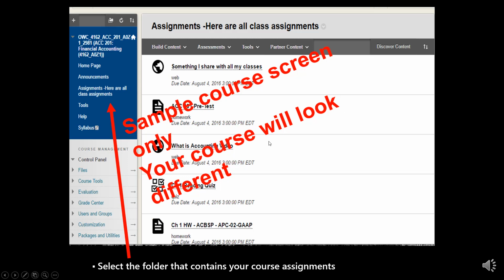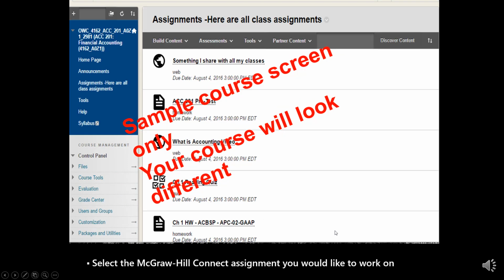And of course, this is a sample page. Yours will look a little different from this, but that's basically the idea. You want to click on the left here where it says, here are all class assignments. Then once you've done that, you just click on any assignment you want to start on, and you'll be taken from Blackboard into Connect.